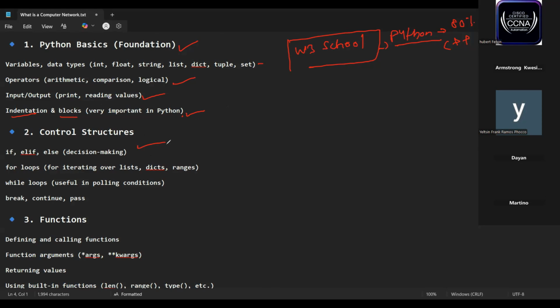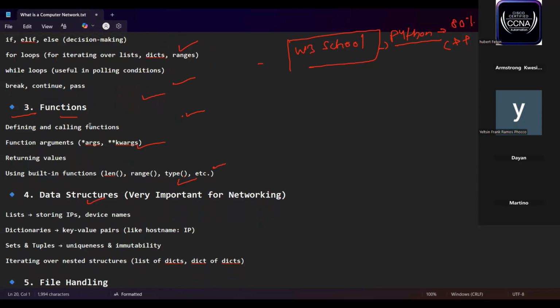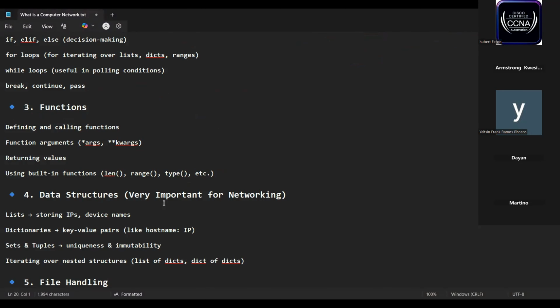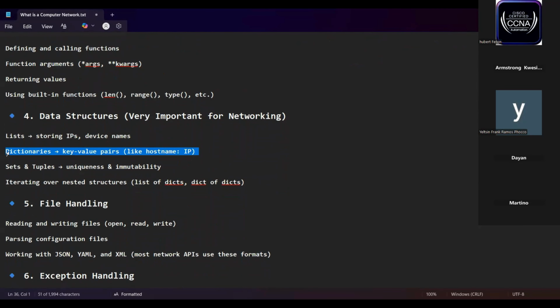Control structures like if conditions, for loops and while loops, break, pass. Functions: we use fewer functions, and mostly dictionaries and variables in CCNA, but function is also an important part. Just go through functions also in W3 Schools. And data structures are very important for networking: lists, sorting, IPs, device names, dictionaries.